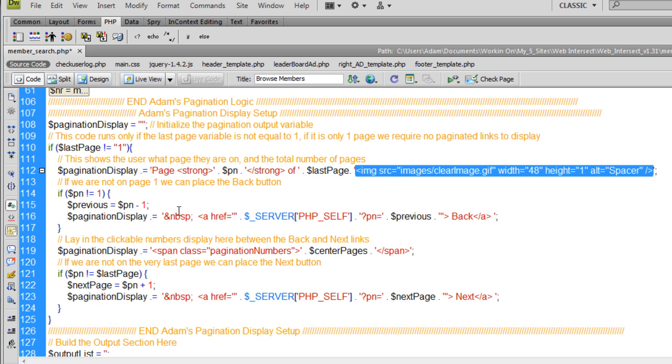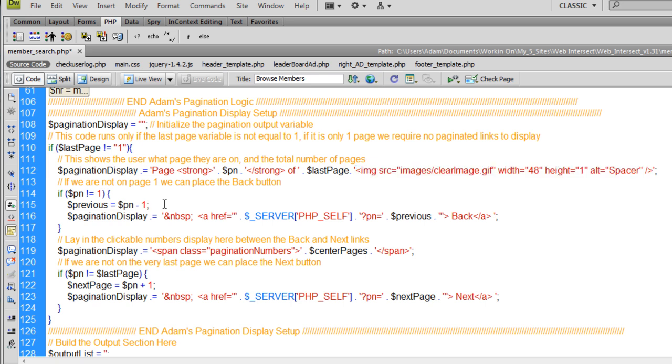This allows me to put a space in between where it says page 1 of 30 and where those little clickable links are on the next and back button and everything. And you'll see exactly what I mean when we test this out in just a second. Next thing is, if we're not on page 1, we can place the back button, because that means they're on page 2 or higher. So if they're on page 2 or higher, they get the back button. That's what that code does right there.